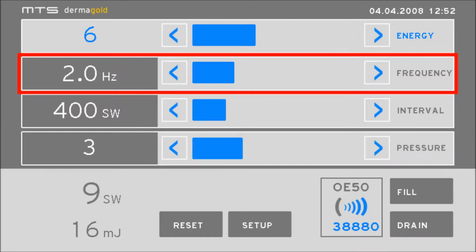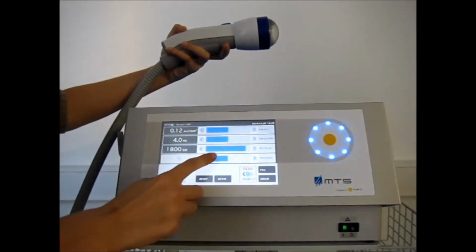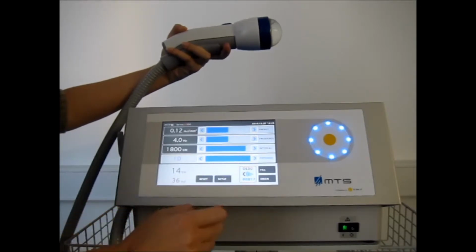The second bar can change the frequency which controls the time lag between consecutive shocks. To define a total number of shocks for this session, use the third bar labeled Interval. The device will automatically stop if this number of shocks has been released. The bottom bar can vary the pressure of the applicator's water membrane, which changes the penetration depth to make the device suitable for many different indications. As you move the bar, you will see and hear the water membrane expanding and retracting.